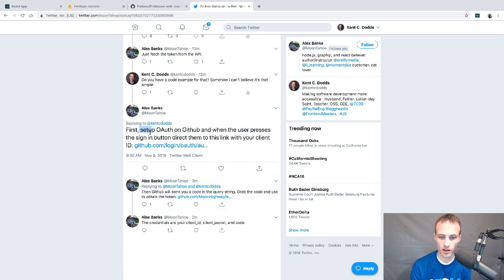When the user presses a sign in button, direct them to this link with your client ID. Then GitHub will send you a code with the query string. Grab the code. Okay, they'll send me a code. How do they send me a code? Let's just try this. I don't know.